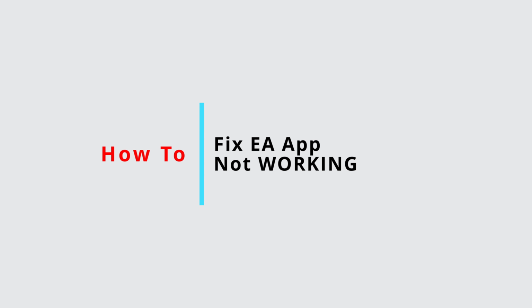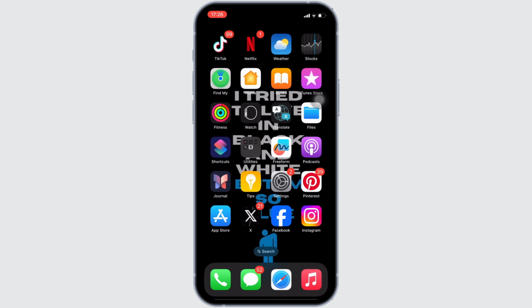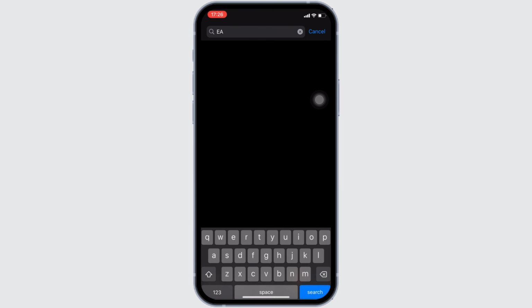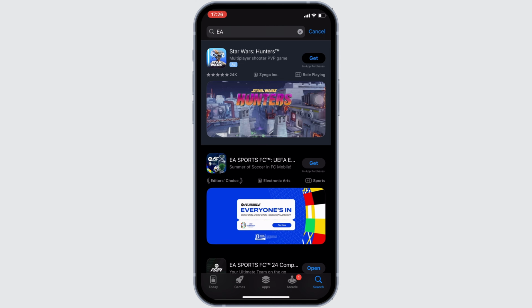How to fix EA Sports app not working? Well, the issue might arise because your application is not up to date. In order to check it out, head over to your App Store. In the search bar, search for EA.